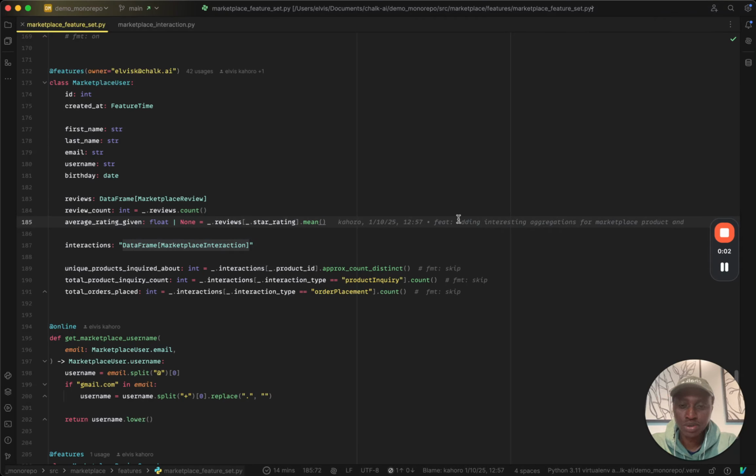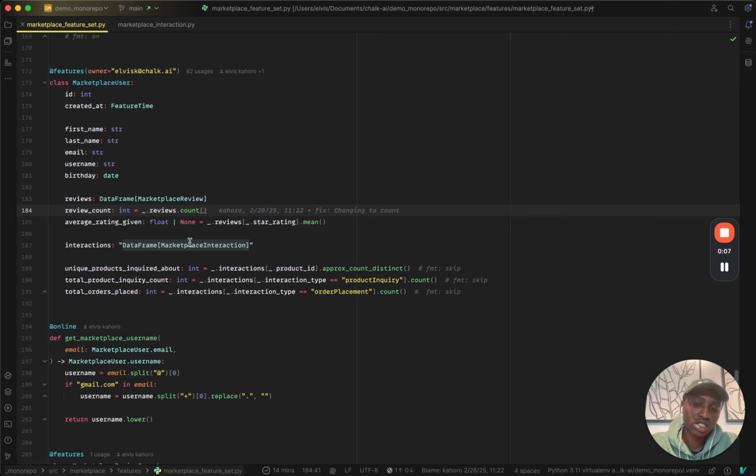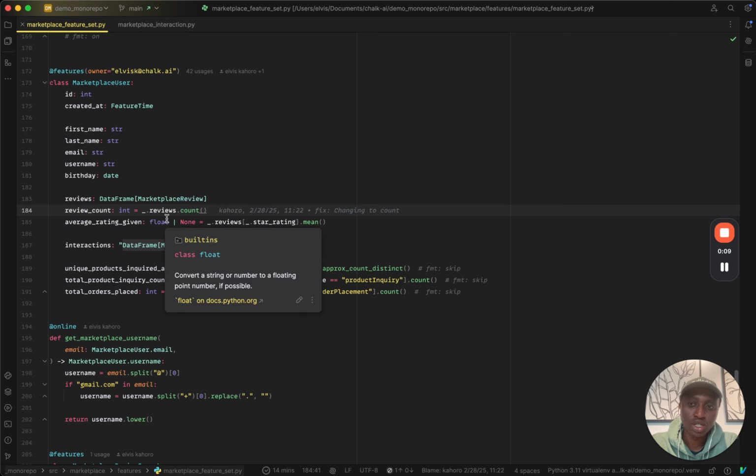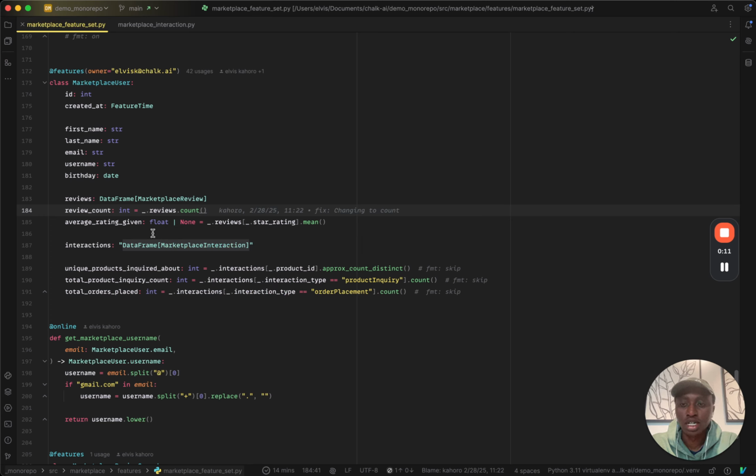Wanted to give a quick demo of chalk expressions. And so they work a lot like lambdas, where we can essentially do feature reference in my class's namespace. And so in this case, I can look at this review's data frame, and then I can run this aggregation on top of it to take the count.